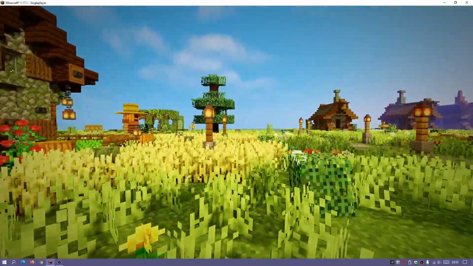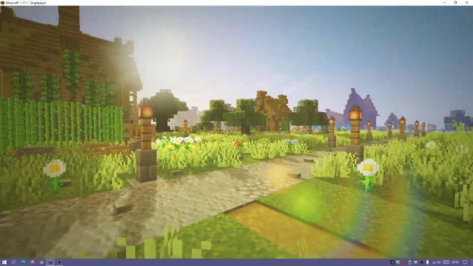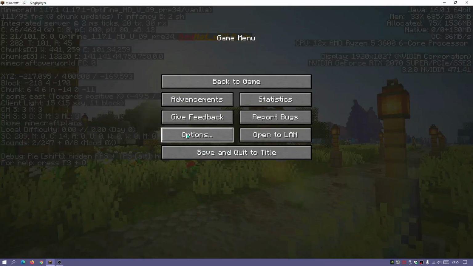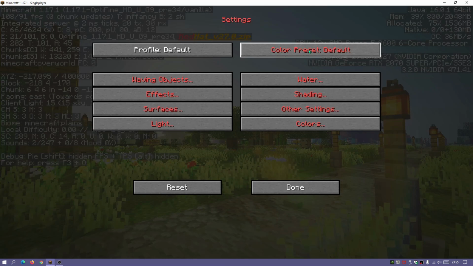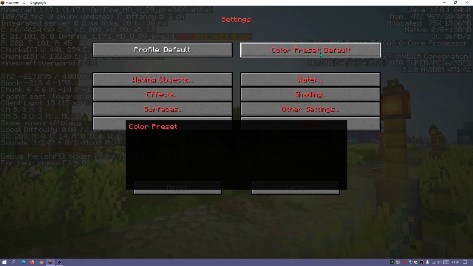Alright, so those are all the profiles which we can select. Another cool thing is that we can actually select the color grading as well. So if I go back into the video options, we can now select the color preset. As you guys can see, it says color preset default. So obviously I can change that to different presets as well.